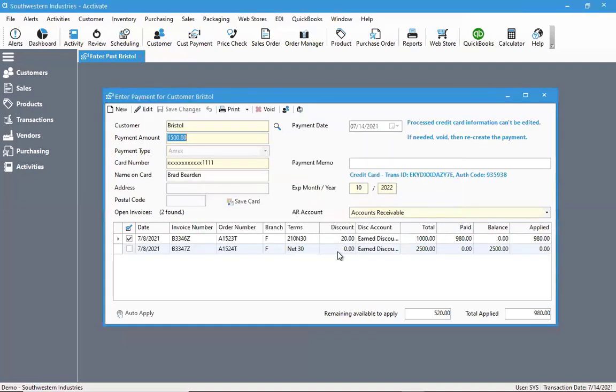Now with credit cards, we've just submitted that to QuickBooks Payments. They processed it, returned the receipt. I'm going to get this text at the top that says processed credit card information can't be edited. If needed, void, then recreate the payment. We will let you attempt to void the payment, but it's entirely dependent on whether QuickBooks Payments or Authorize.net has batched out the payments. And usually that happens at the end of the day. You should check with your payment processor to see when that actually occurs.